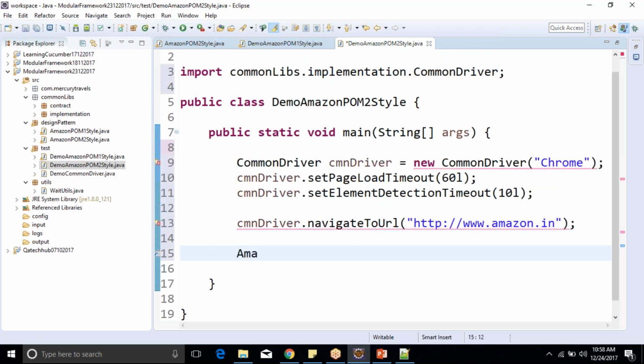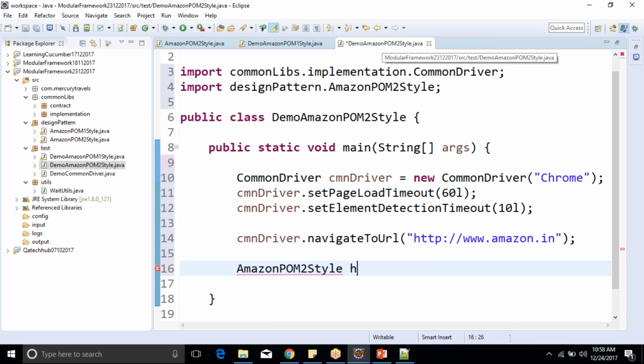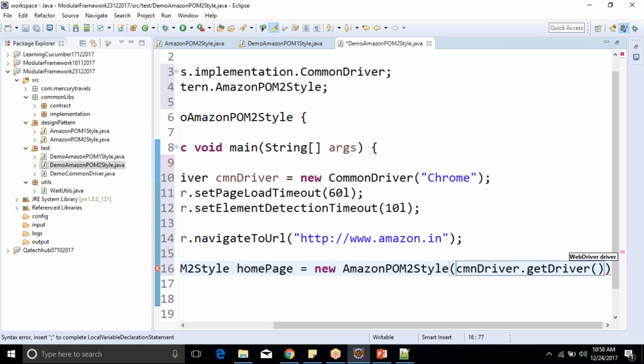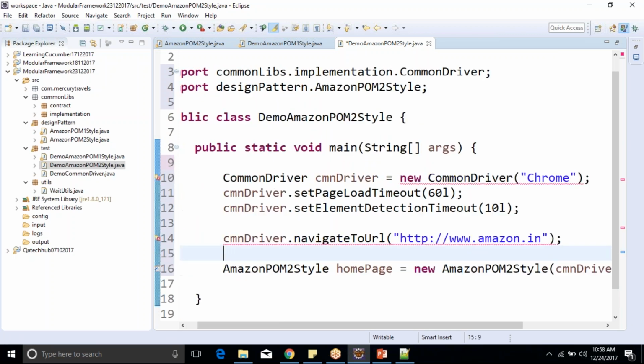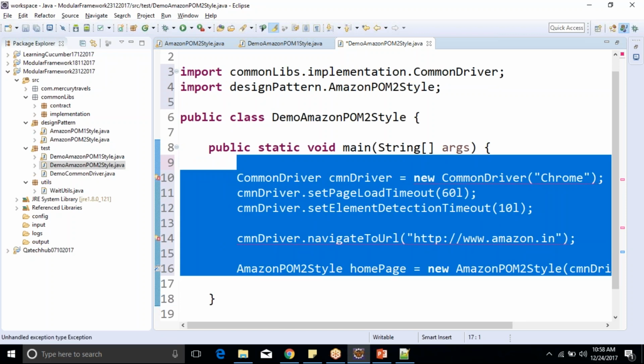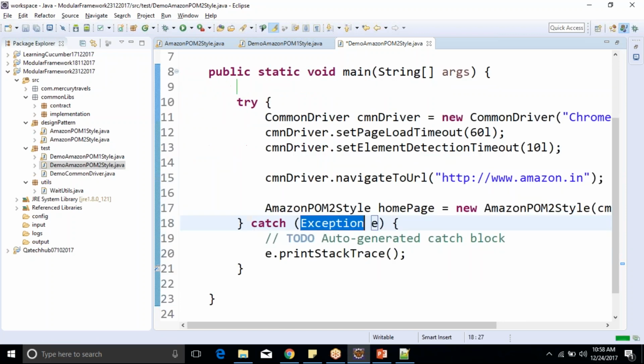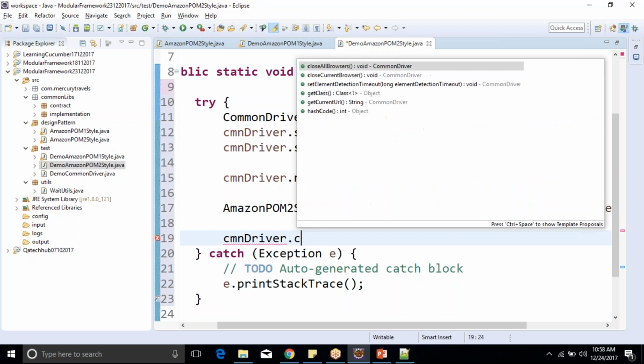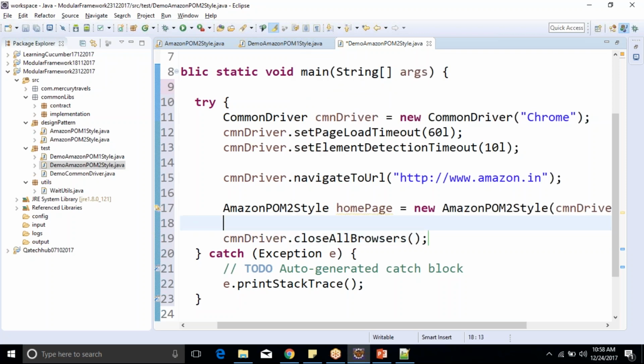Then we need Amazon form 2 style. Let's say I'll call it homepage equal to new Amazon form 2 style. It will be common driver dot get driver. Now all these methods are expected to throw exceptions, so let's surround them with try catch. At the last we can simply call common driver dot close all browsers, and in between we'll write our logic.